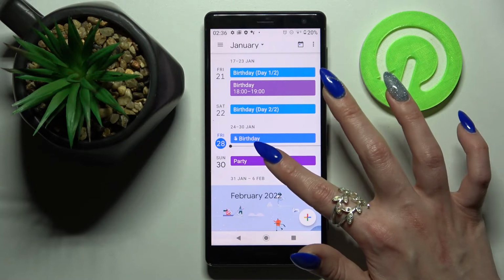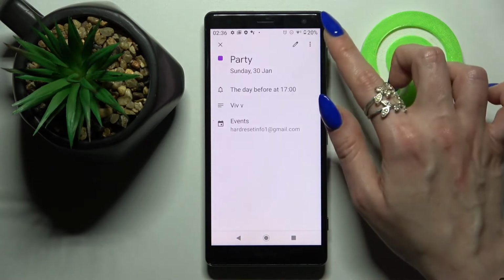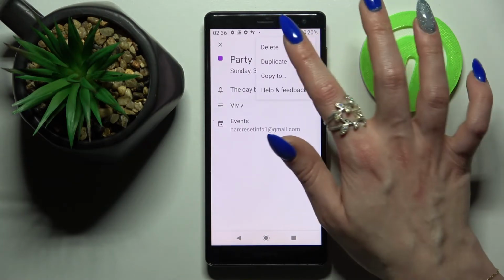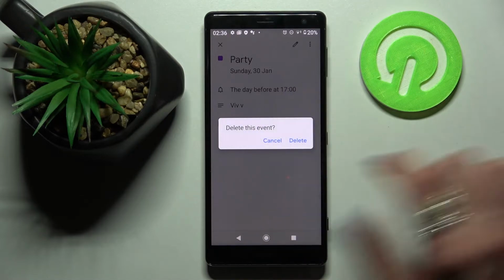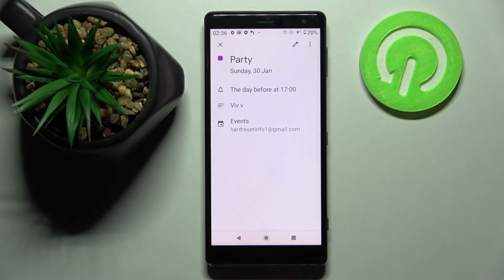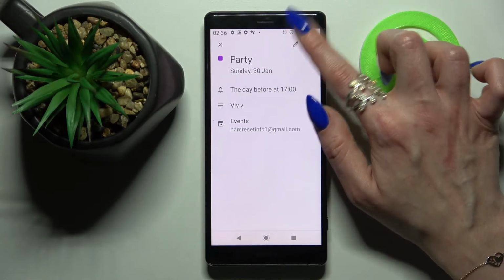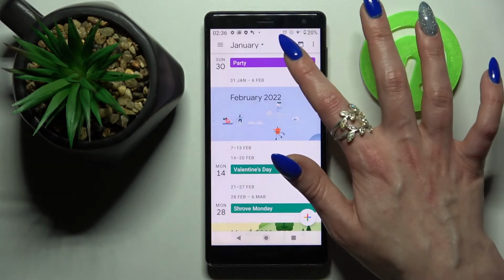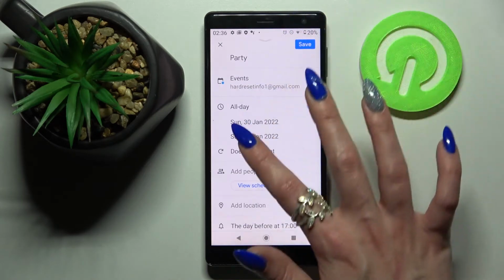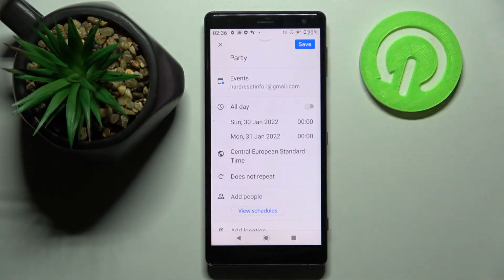You can always delete it though by clicking on it, tapping on those three dots at the top right corner, selecting delete and confirming your choice in the pop-up. If you don't want to delete it, just edit it, click on this pen icon at the top right corner as well, make your changes. So sorry, misclick. Make your changes and tap on save.